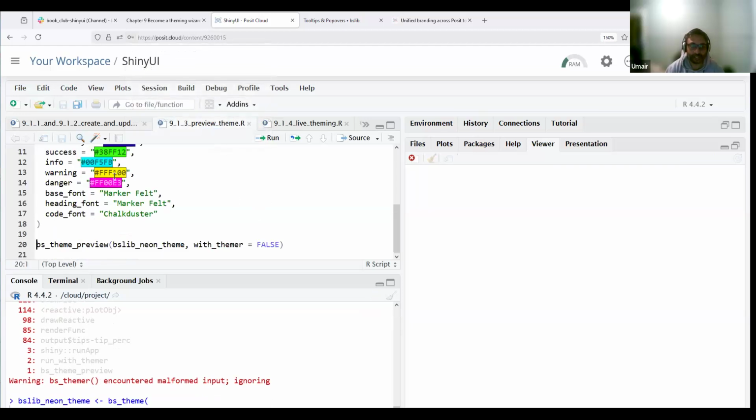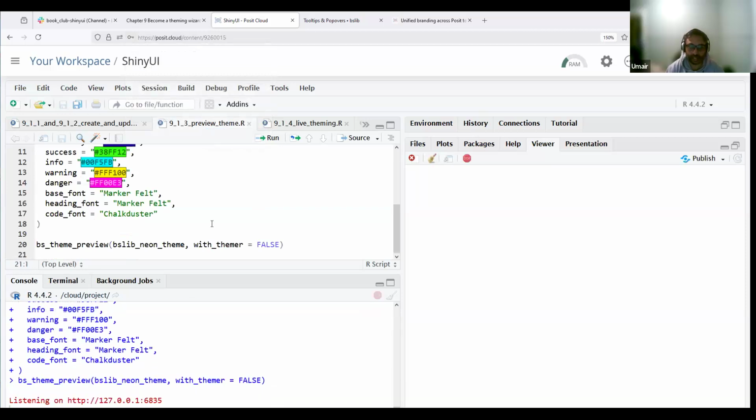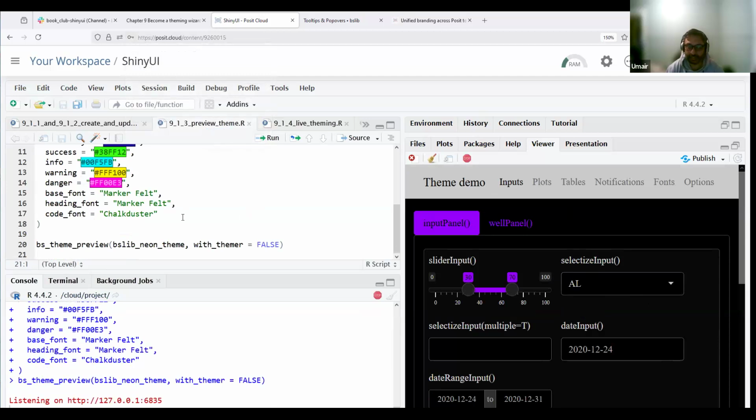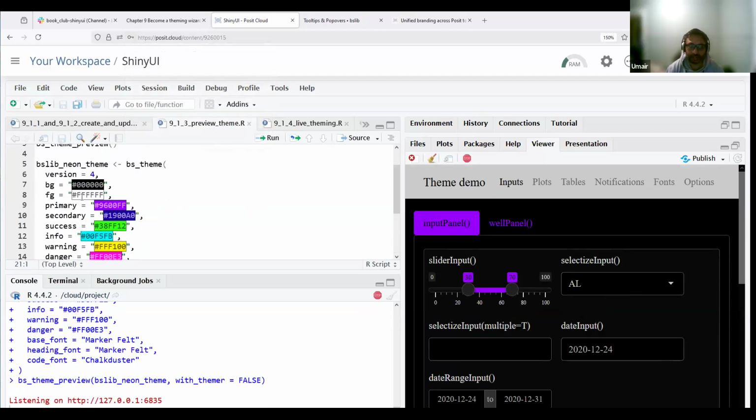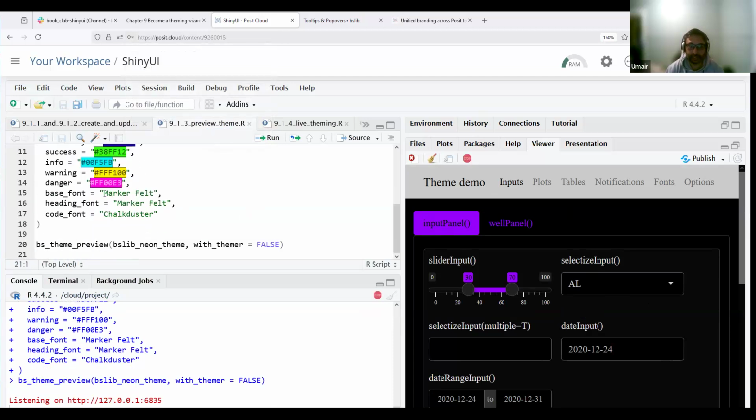And then if we run the bslib neon theme and then preview again, now we have this. That's because we have black background, white foreground, which is controlling the text color here. Primary color is this purplish color that we see here, and so on. There's also a different base font and heading font. Depending on the availability of the font, it would show up. So Marker Felt font is specified here, but this is not Marker Felt. I think this is just the default serif font that is used because it's not downloaded.